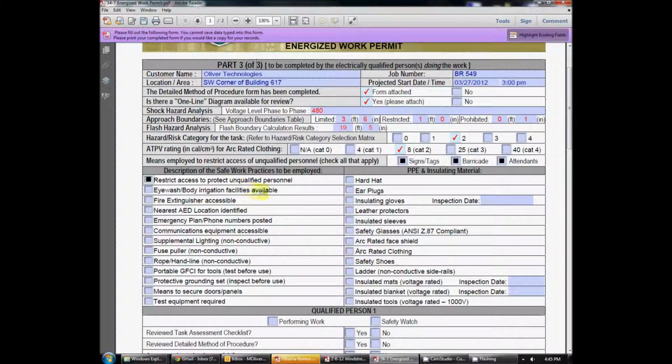Eye wash, body irrigation facilities available. If it is, click it. Fire extinguisher accessible. If it is, click it. If it's not, get a fire extinguisher and make it accessible, then click it. Nearest AED location identified. If you can't find one, if there's not one available, put NA over here to the side. Say not one available on site. Emergency plan phone numbers posted. You're going to want to put that on there. Communication equipment accessible. Definitely needed.